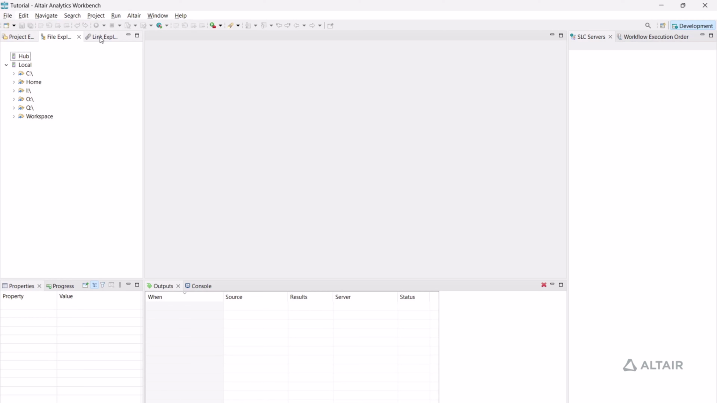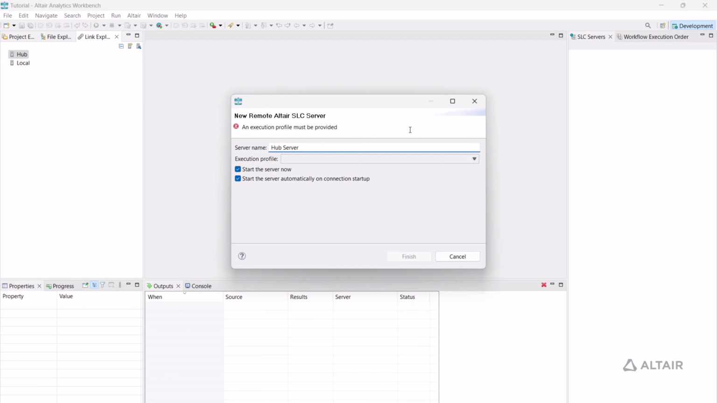Navigate to Link Explorer. Right-click on Hub and click New Altair SLC Server. Choose the execution profile created for you by your system administrator. For demonstration purposes, I'm choosing the default profile, which is the standard.